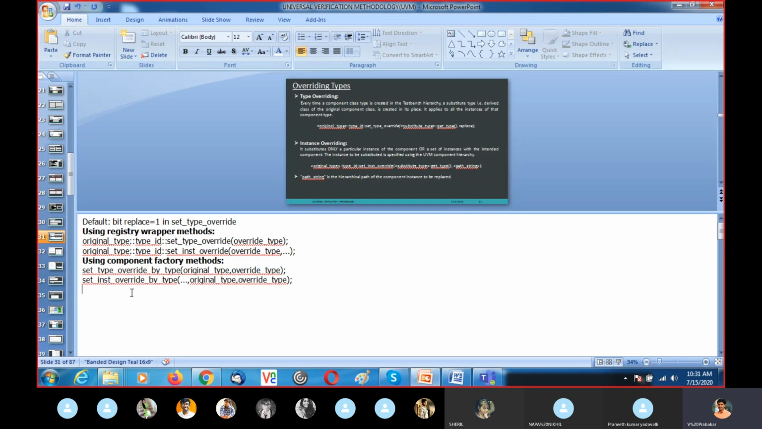Inst override means we are going to override a particular instance, right? So that path we have to mention, where the original type is available. That path we have to mention, and the original type and override type. So this override type will override the original type which is mentioned in this path. Now we are going to see the registry wrapper method, using it to override a particular type with another type.